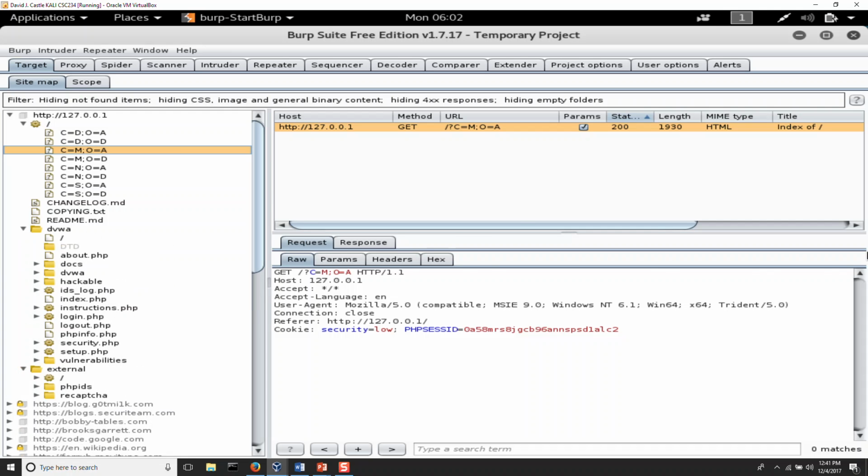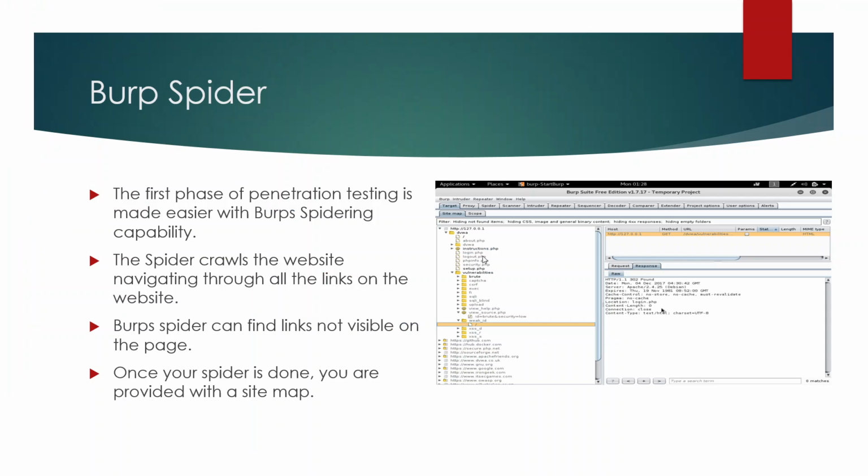I'm going to pause and go back to the... Burp Spider is very handy. You get a good sitemap. It's great for doing recon.